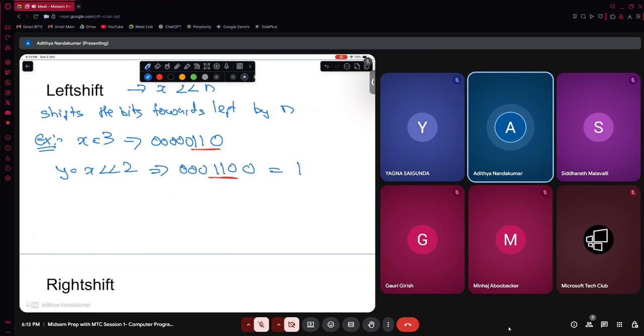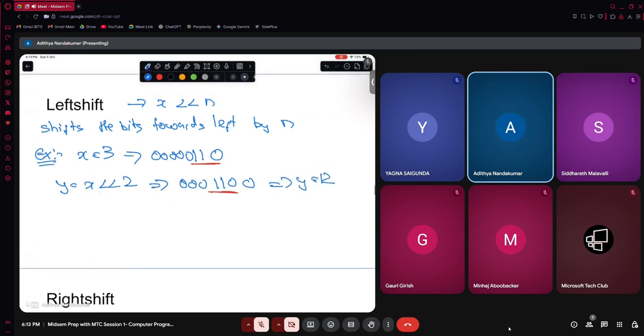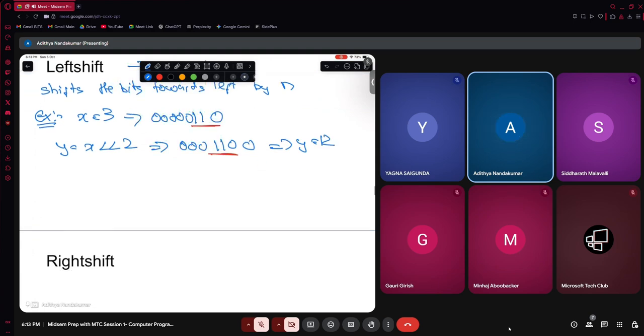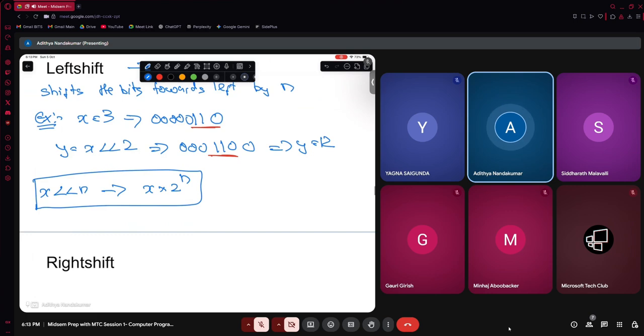And this is basically 12, right? So that implies y is 12. And one more thing is that x left shift n is basically the same as x into 2 to the power n. So this is another way to think of a left shift.